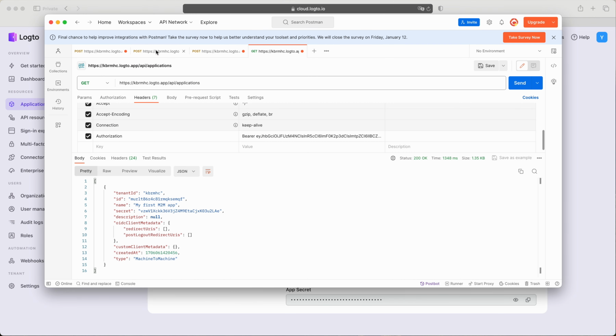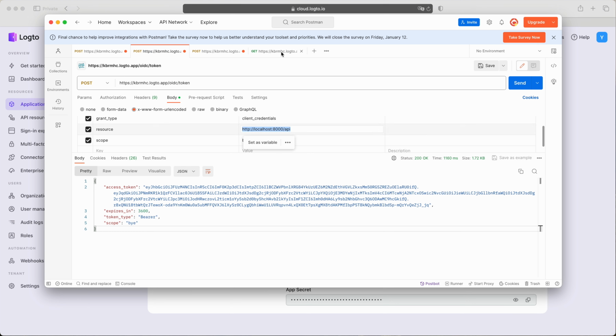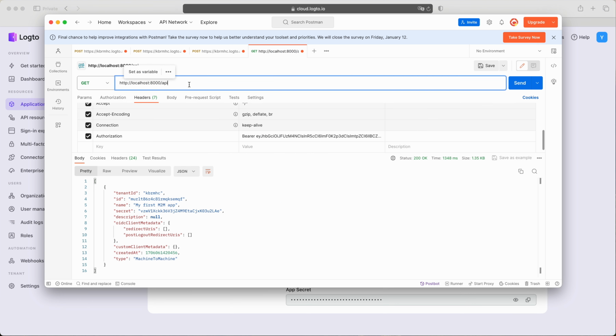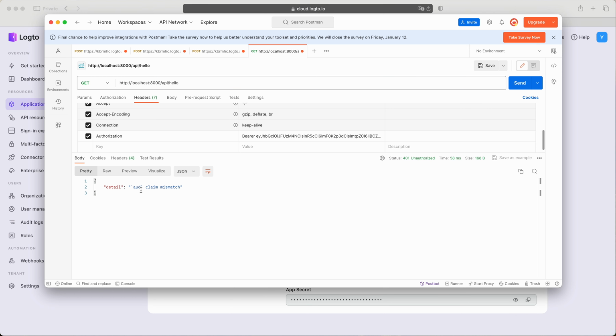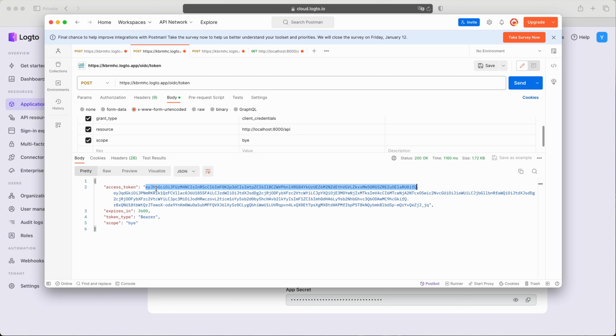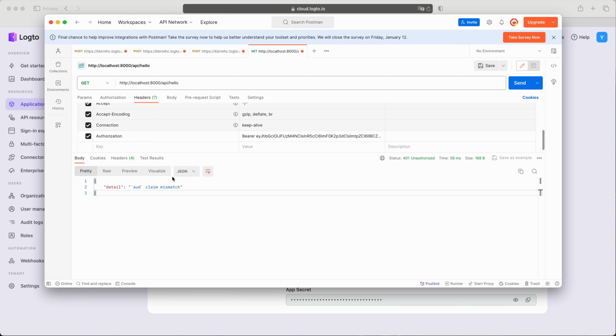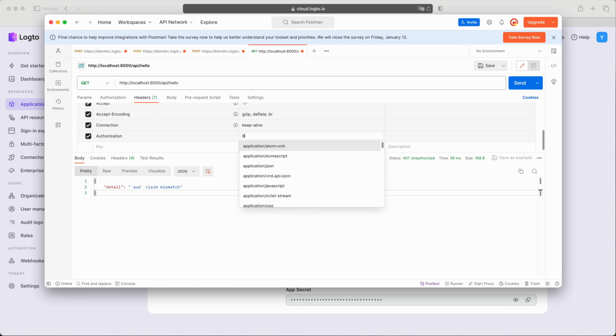However, when we use the access token from the Management API to access Get localhost 8000 API hello, it throws an AUD claim mismatch error. This is because our custom-implemented API validates that access is only permitted when the AUD matches the current API's audience identifier. Next, we switch to using the access token with the resource set to My API and the scope to bye to access the Get localhost 8000 API hello API.